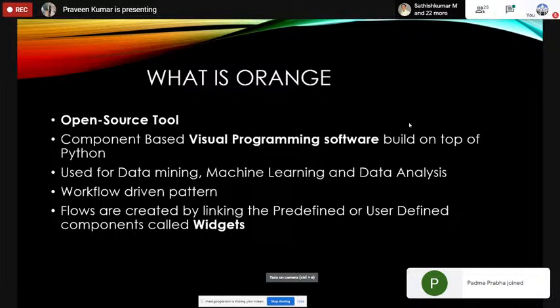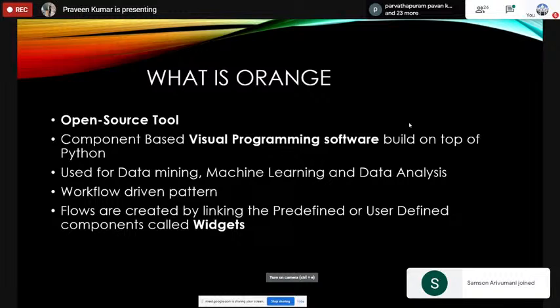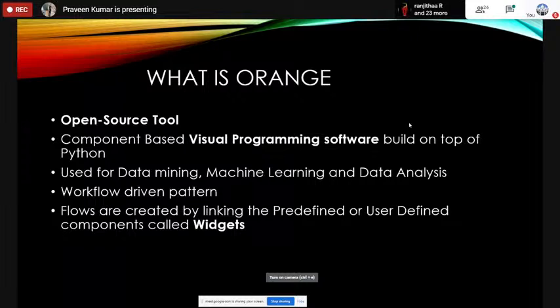So again, I don't need to spend my time learning Python instead of learning machine learning. So for that, I searched for a tool without any programming. That way, I landed up with this tool called Orange, where I don't need to learn any coding. I can easily do all the things whatever I want to do. So it is a workflow driven pattern. As I said, here there are components which are all called widgets. We can just drag and drop the widgets, and we can make a workflow to solve a particular problem.